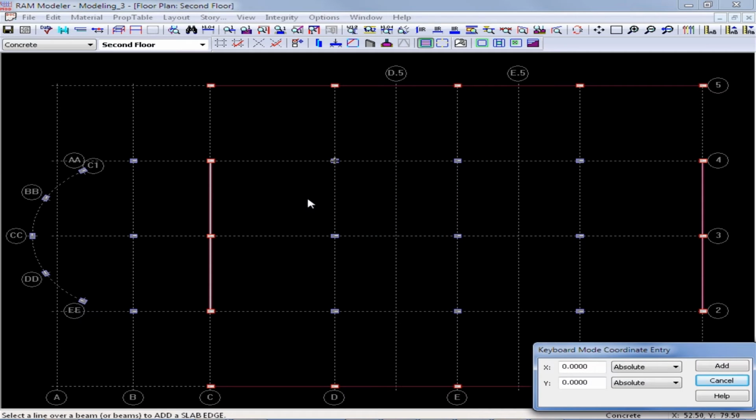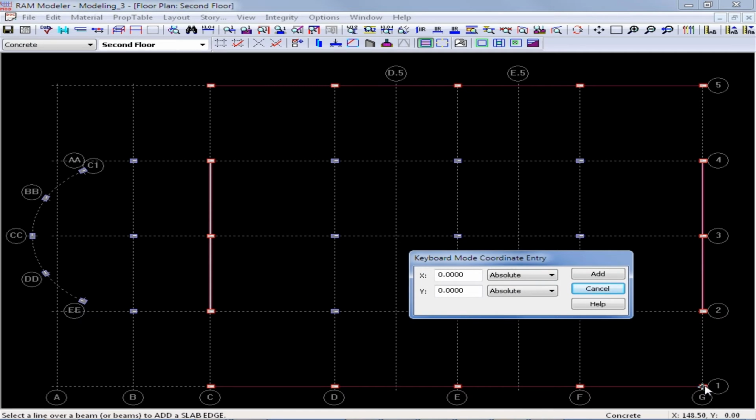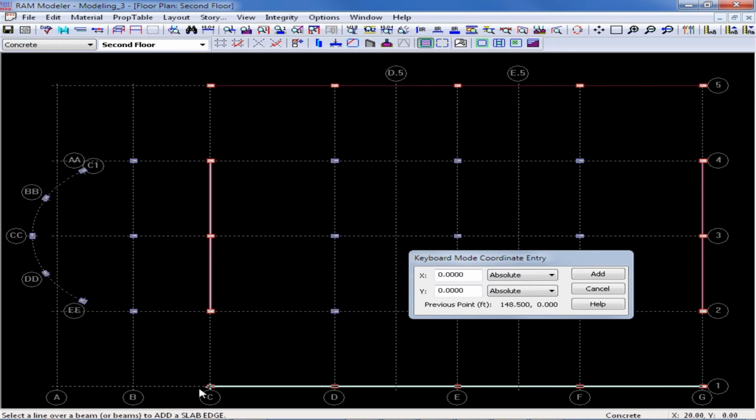Once I click on the Add button, I can use my cursor to click at each corner point in my slab. First, I'm going to start with grid intersection G1, and then I'm going to click Add grid intersection C1, which defines my first slab edge. And then I'm going to proceed around the perimeter, clicking at each intersection, starting at C1 and then going up to C2 and so forth.